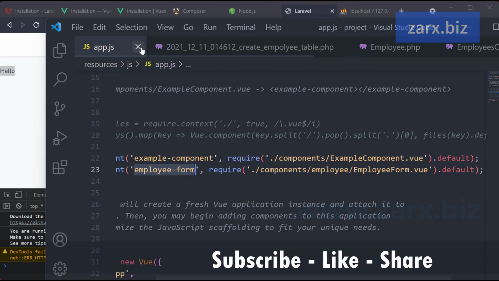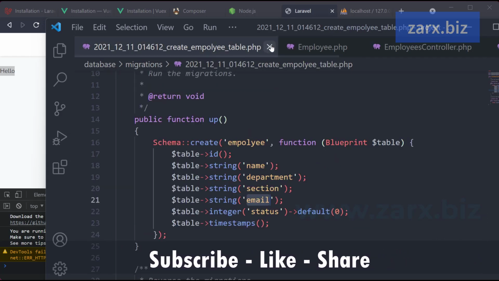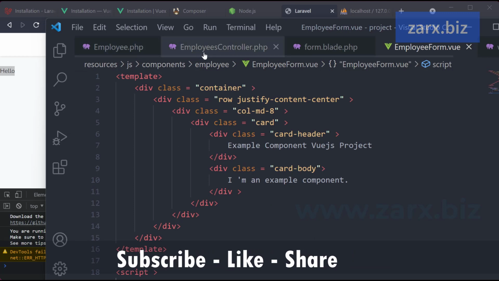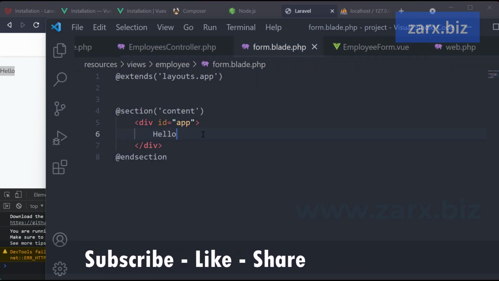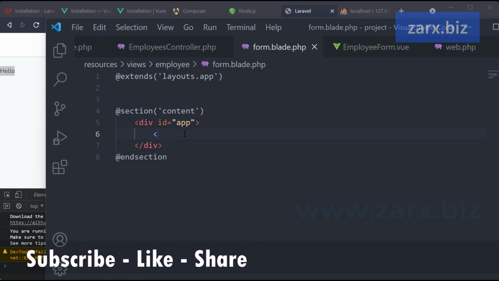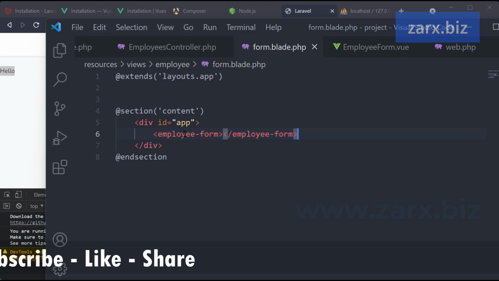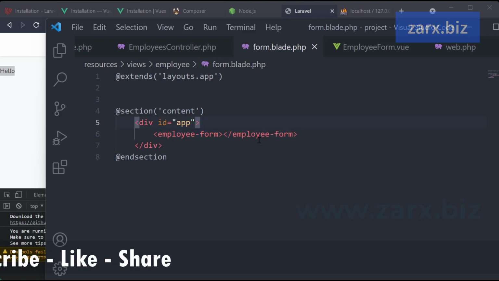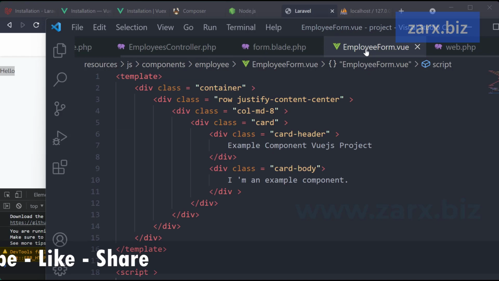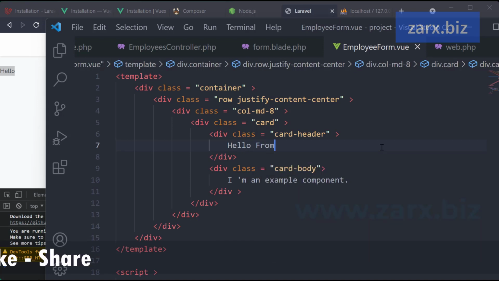Now what we need to do, I close this file, and we don't need to have this file open, so I close that too. Now I need to go to form.blade, and here instead of hello you're gonna pass this component. Alright, so this component should be working now. Now if we go in component here, I say hello from employee form component.